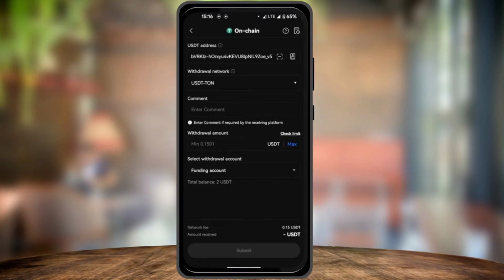And that's it. A full guide on transferring USDT from OKX to Tonkeeper in 2025.